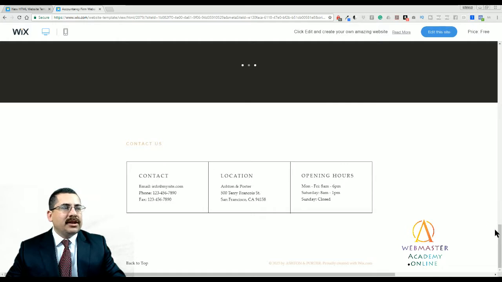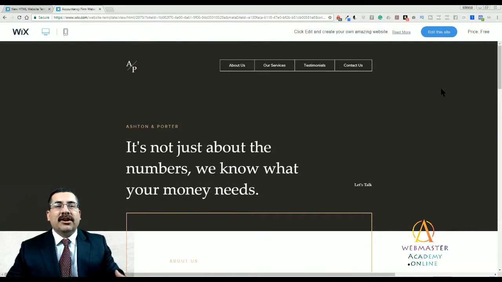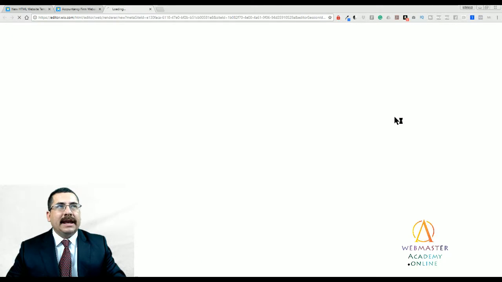Let's go ahead and go into the editor and see what kind of changes. So before I start adding things, let's just talk about some of the things I can change. I'm going to click on Edit this site, and this will open up the Wix editor.